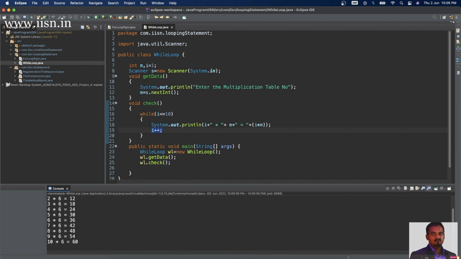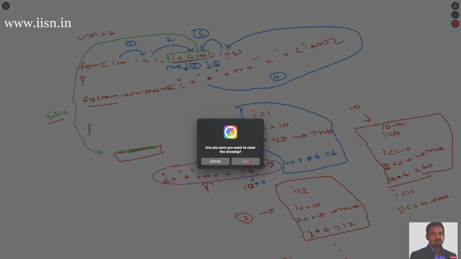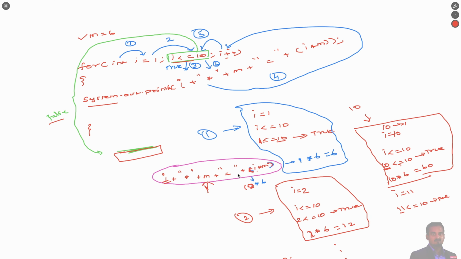I am going to give 6. Now you see we got the output, right? After the condition fails, it will terminate the execution flow. Now we are going to see how this program gets executed, in the explanation part.